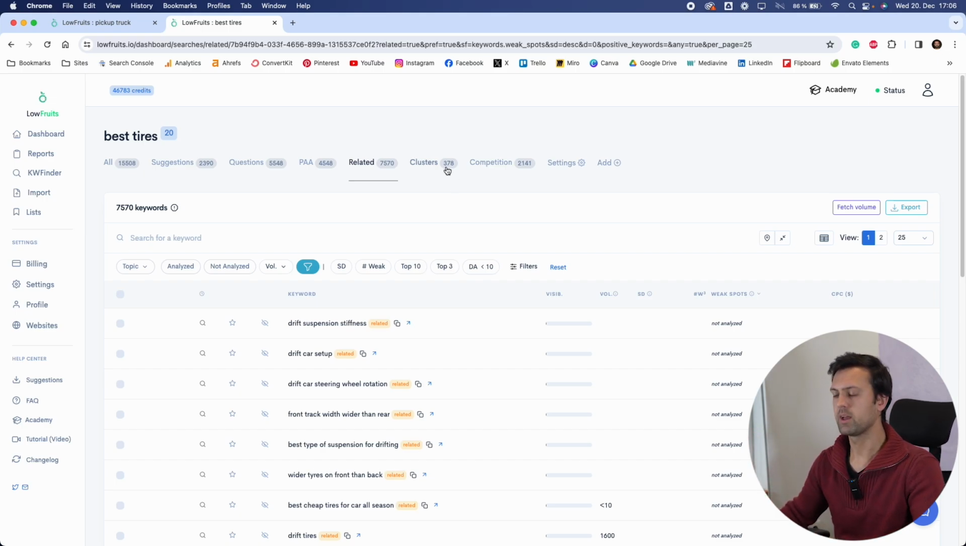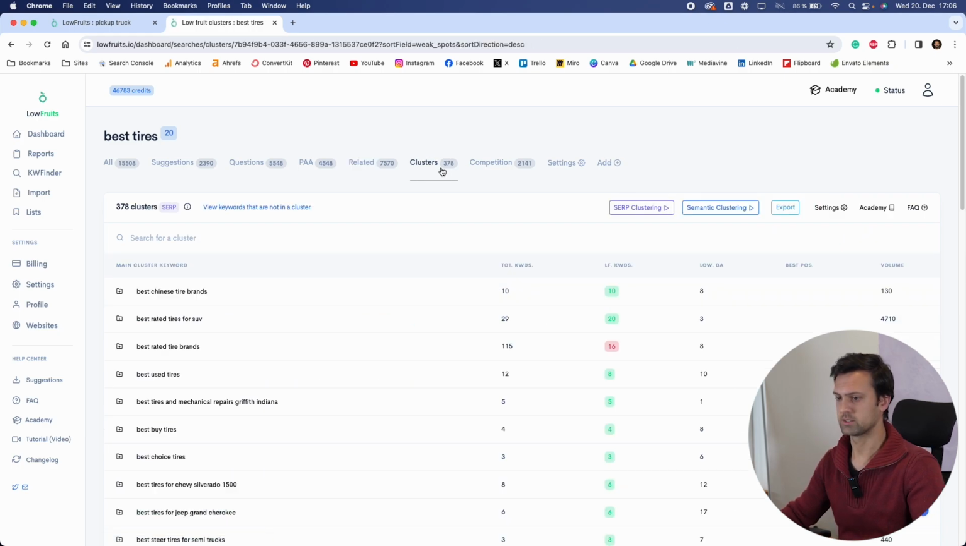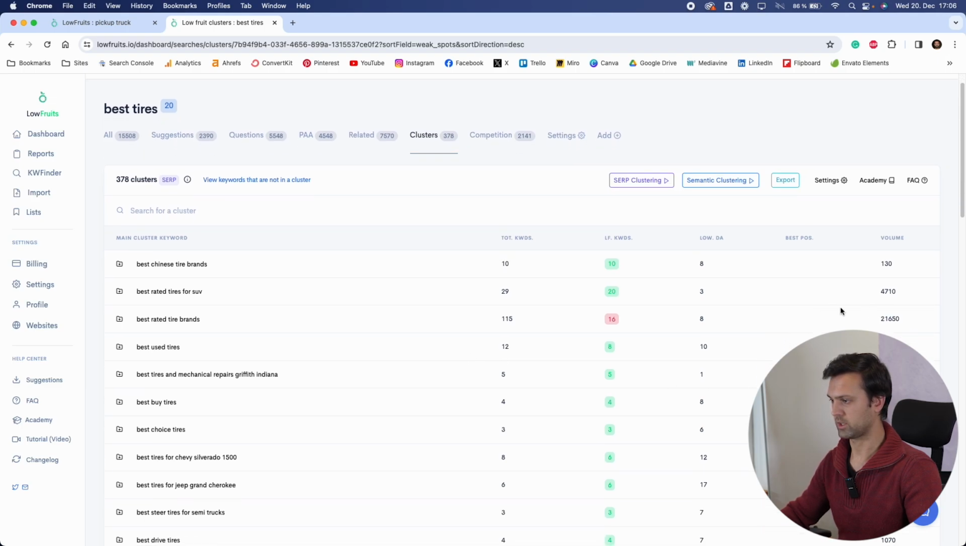we can go after. And speaking of clusters, we can actually go to clusters, and this is one of the best things really. You can see here, okay, we've got 378 clusters, and we can see how many low fruits are in each of these clusters, keywords which have low fruits in. So this one, for example, has got 10 keywords, and all 10 of them have got low-hanging fruit in them. And the lowest DA in them is DA of 8. Total volume is 130, but we can go through these and we can see, okay, here we've got 29 keywords, and 20 of them have got low-hanging fruit.